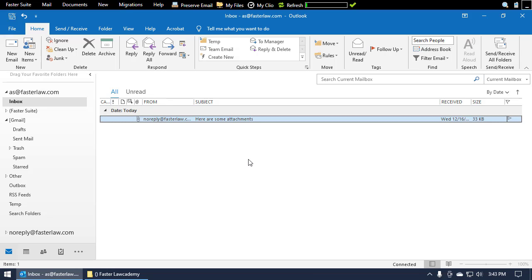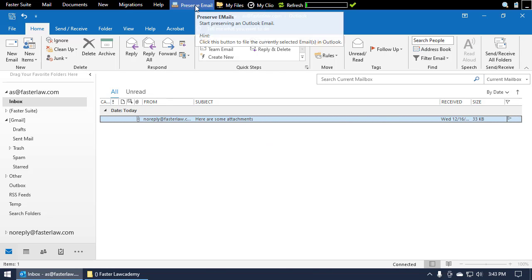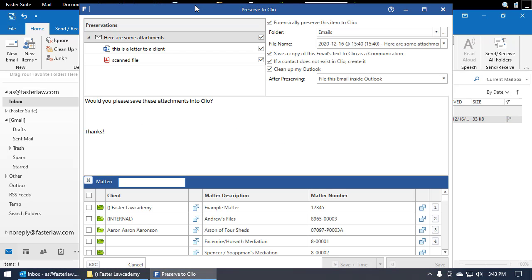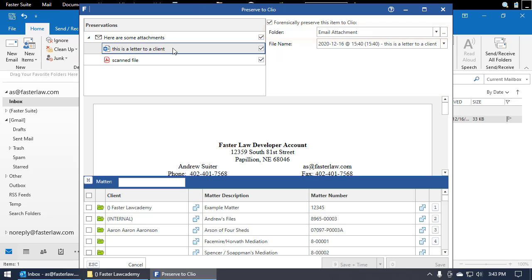Let's preserve an email with some attachments by selecting the email in Outlook, then clicking the Preserve Email button on the Faster ribbon. We could just select a matter and hit Save, but if we click on an attachment, we'll see that our default folder for attachments is still Email Attachment. Let's change this so we don't have to reorganize our files later.